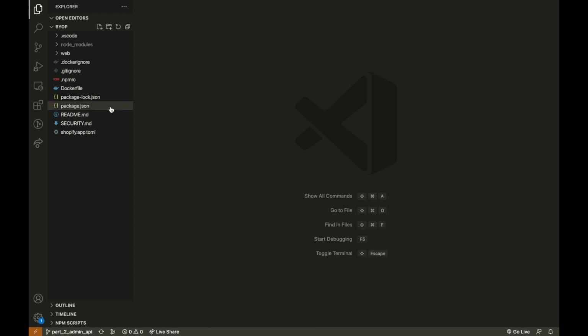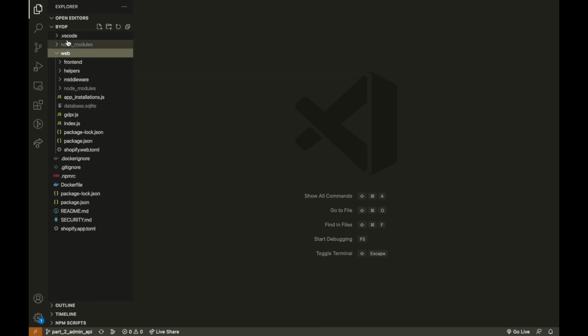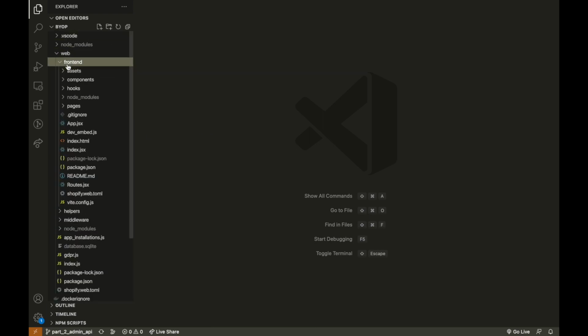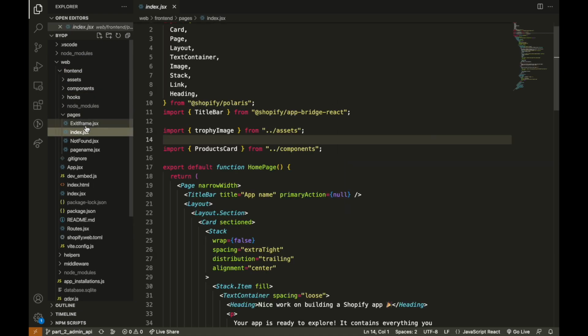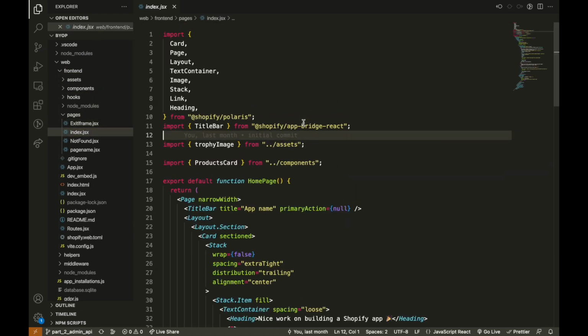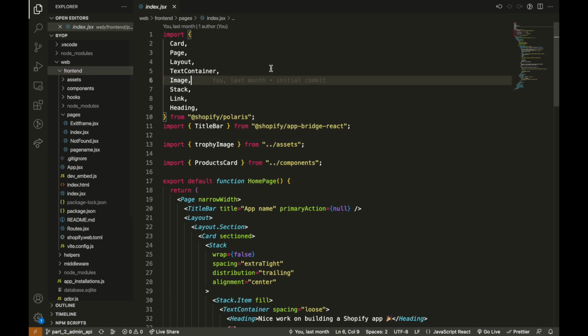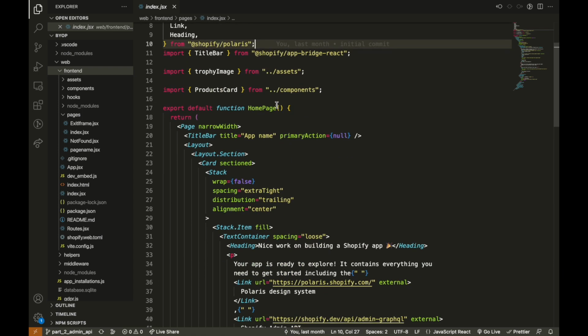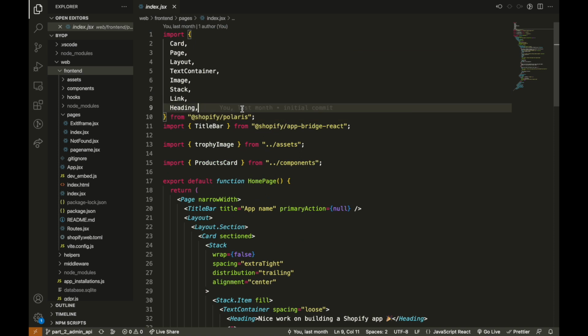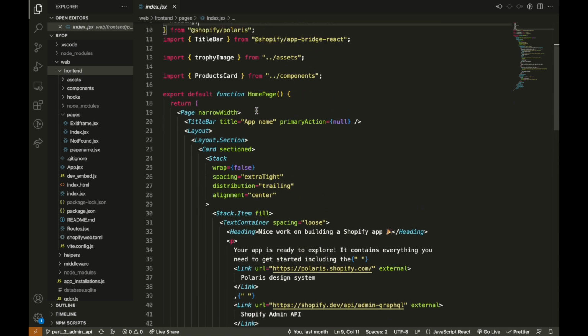So we'll start out in the index.jsx file, which is under the web, front end, and then the pages directory. So index.jsx. And pretty straightforward, but all of the front end code is housed under this front end folder. Again, this will be exactly like this if you're using my repo. The template you're using may be different though, so you'll just have to find the main page for whatever template you're using.